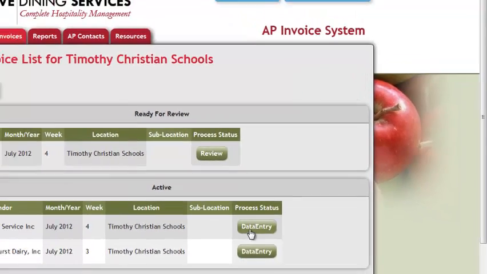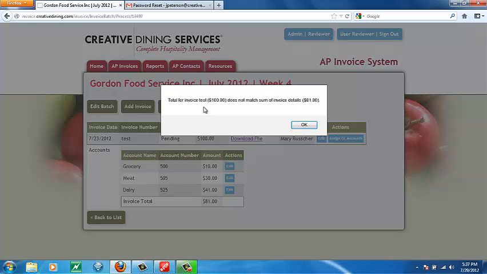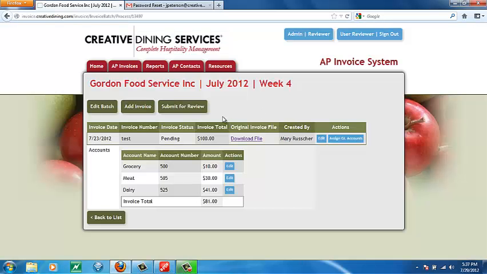One thing that I wanted to point out, we'll go into Gordon's, is that I think that I'm done with Gordon's for the week and I'm ready to submit this for review. However, I received an error message that says the total invoice does not match the sum of the invoice details. What this means is I entered the invoice for $100, but I only distributed $81 to my GL accounts.